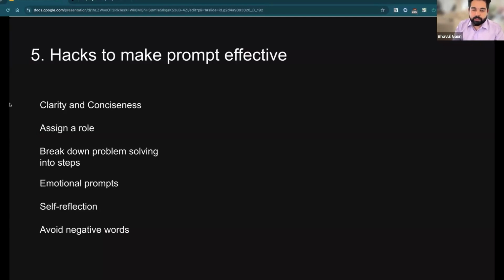So that should be the first and foremost goal for any prompting. And this is why I think it's very important to have a person who has good communication skills be the prompt engineer in the team.